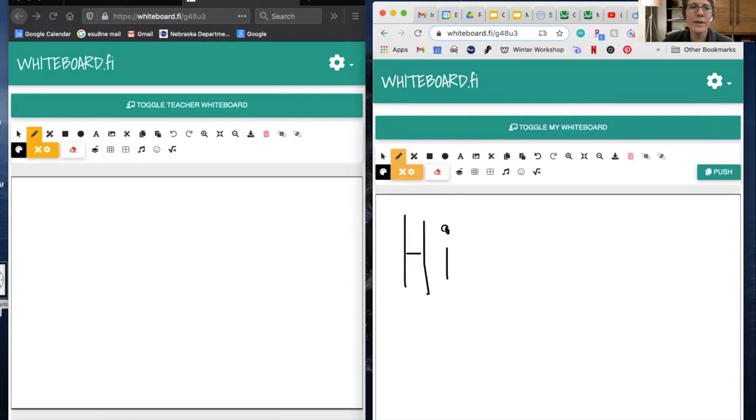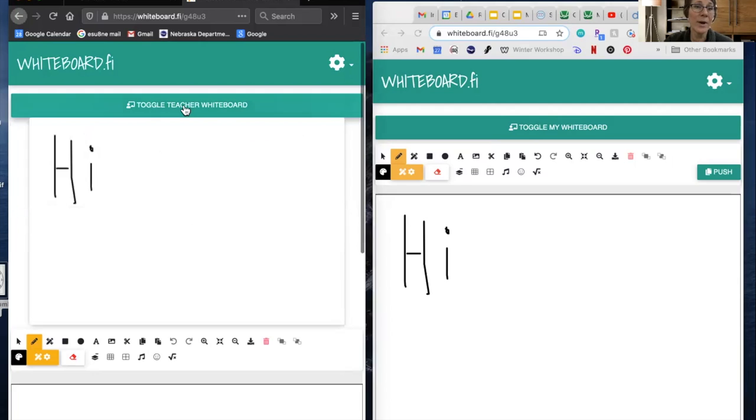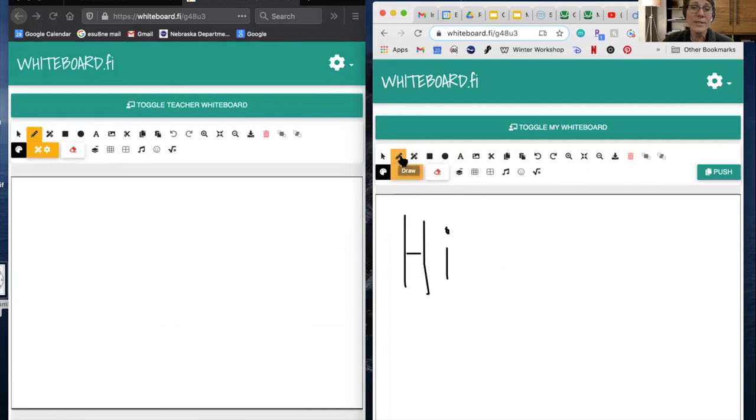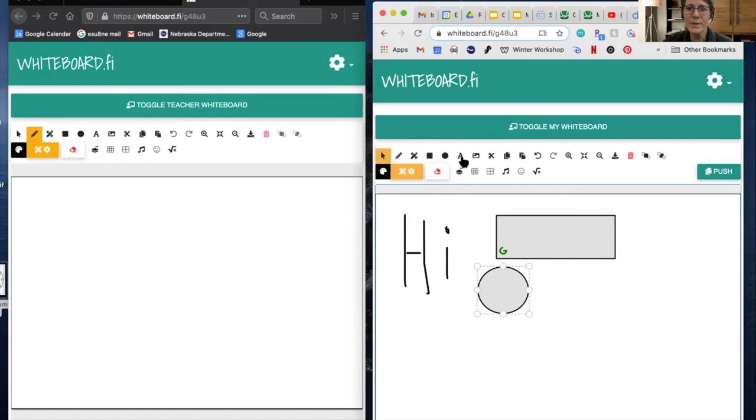And again, if I come over to the student's whiteboard, if they want to see my whiteboard, if I just want them to be watching what I'm doing, two things you could do. One is you could just share your screen, or you could ask them to go to the teacher's whiteboard so they could see everything that you are doing. And students have these tools as well. So we could do some shapes. I'm going to do some work with shapes. We can type. Which one is the circle?